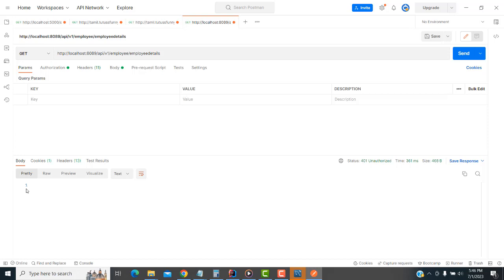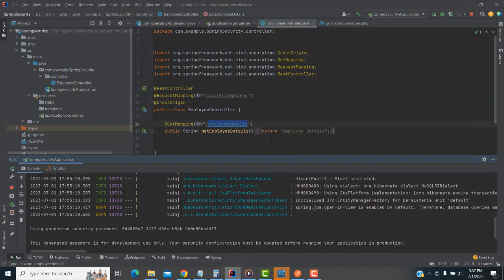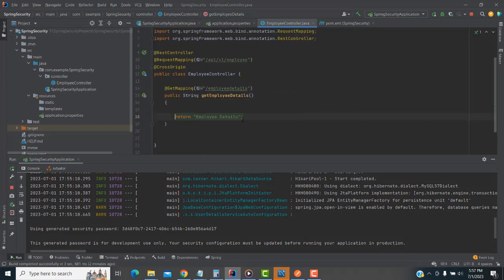But here nothing happened. Why is it not giving any output? Because we have applied the REST security. To get the answer, go to the authorization. Here you will get the answer. This is the purpose of the security. If you write the API employee details, you should get the answer as employee details. This is the answer we are getting.